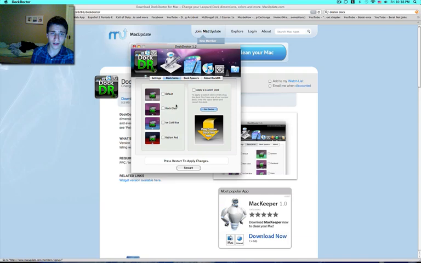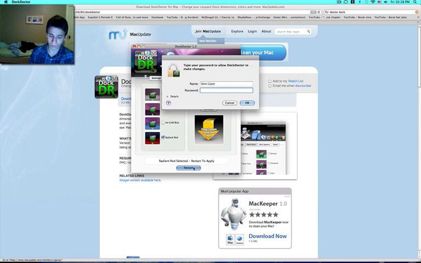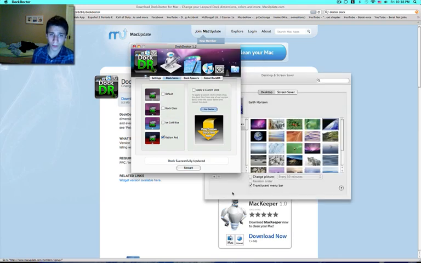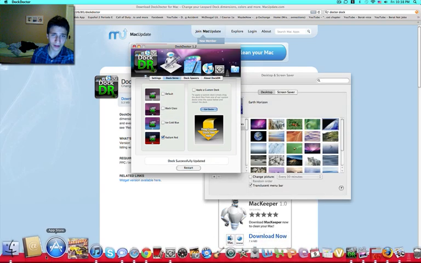You go to dock skins, you choose the color. I'm going to do radiant red, and then you do restart your dock board. You're only going to have to type in your password once every time you do it. Open the application, and now my thing is red.